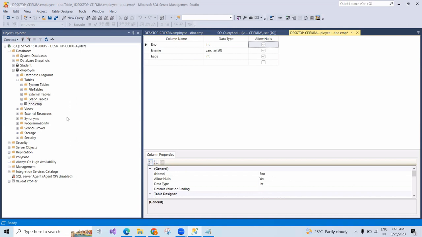Now tell me if anyone did not get how to create a table or database, I will explain one more time. See, this is the most important one. If you don't practice ADO.NET, there is no use of learning .NET. So I will give 2 minutes to you guys. If someone wants, I will explain again.